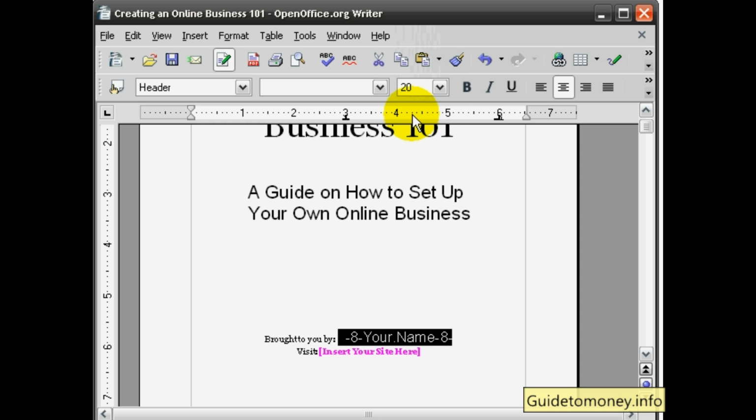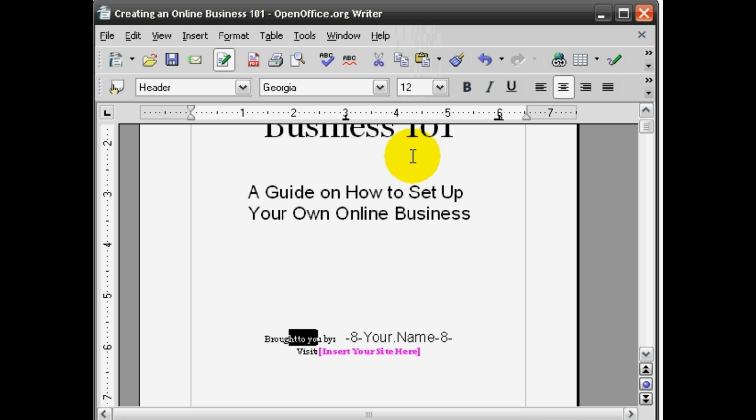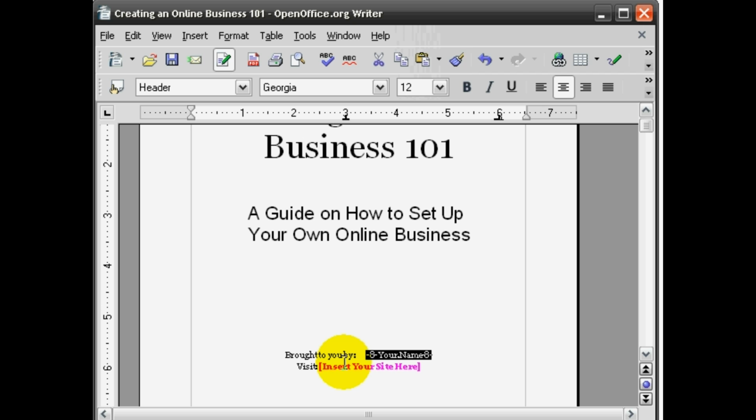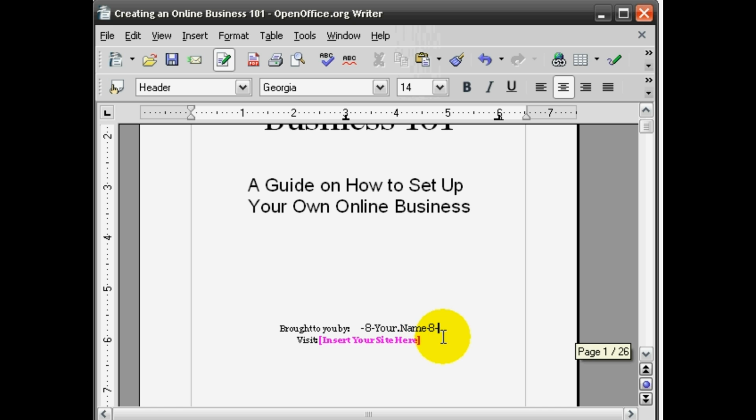So we can minimize that. Or another thing is, if you want to make it similar to the size here, you can highlight that, click on the format paintbrush tool, and in Microsoft Word you have something similar to that, and just highlight the text that you want to make similar, and there you go. But in this case, I'm going to make it a little bit bigger. So make it about 14.